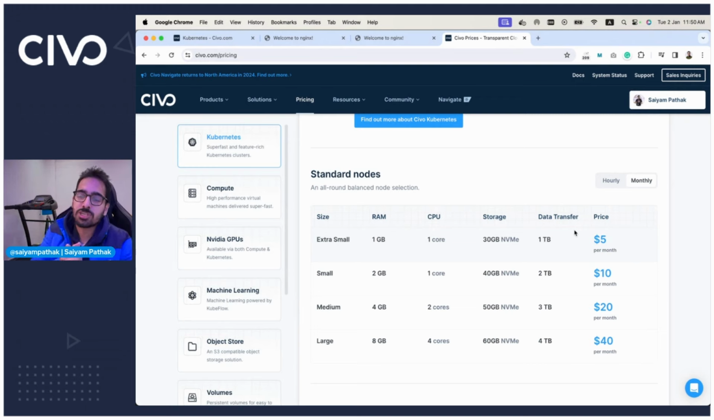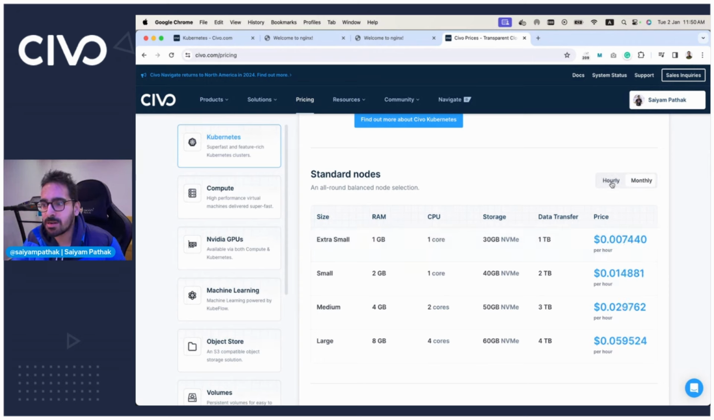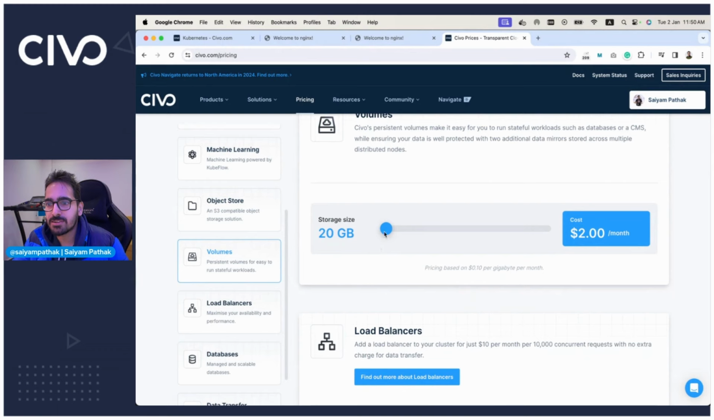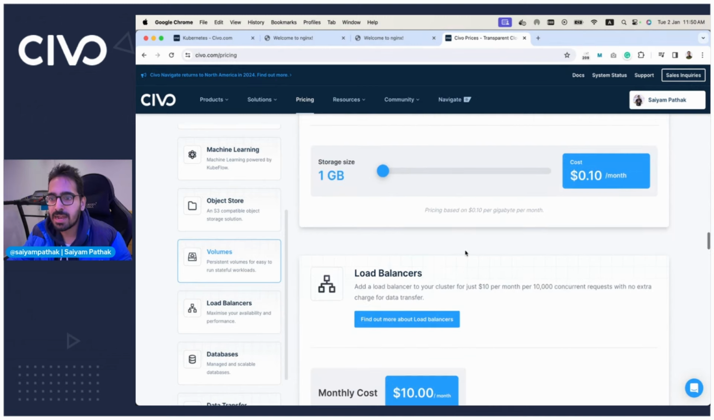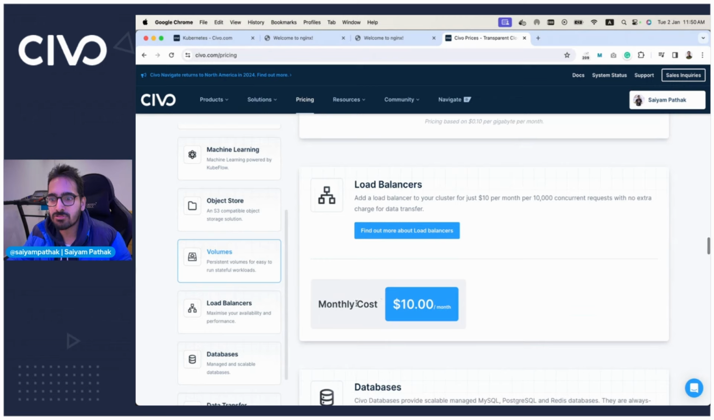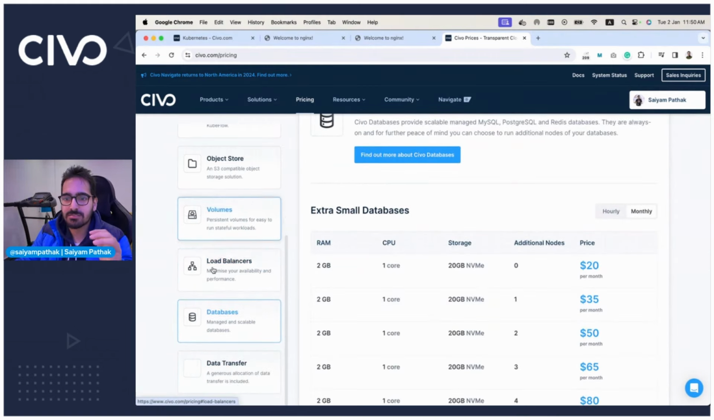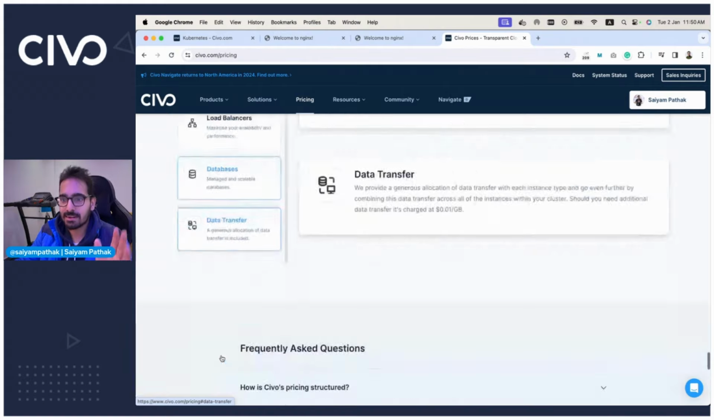So that is something I would like to mention in this section, because we just talked about persistent volumes. This is like $5 a month, and then you can go to the hourly price as well, and same for the others. So you can see the volumes that we created. If we create a 20 gig or 1 gig volume, it costs $0.10 a month. And if you see the load balancer cost, the monthly cost of a load balancer comes out to be $10 a month. So that's pretty transparent and fair pricing. And those are the data transfer costs as well.